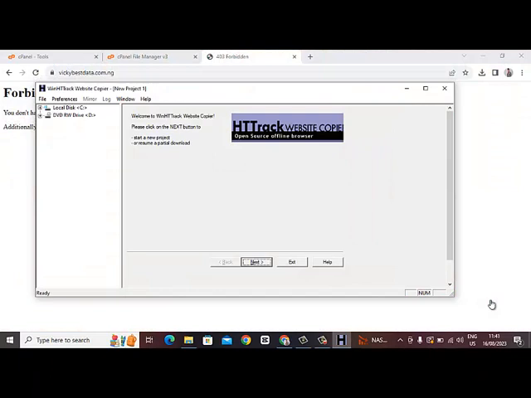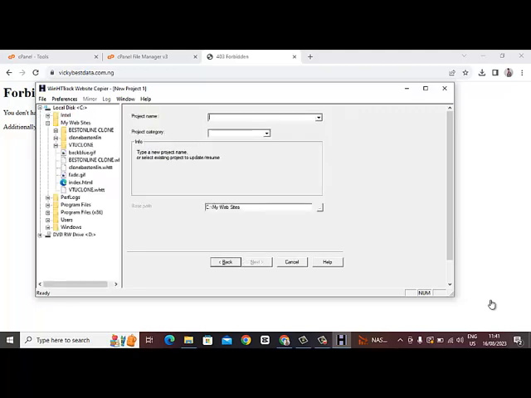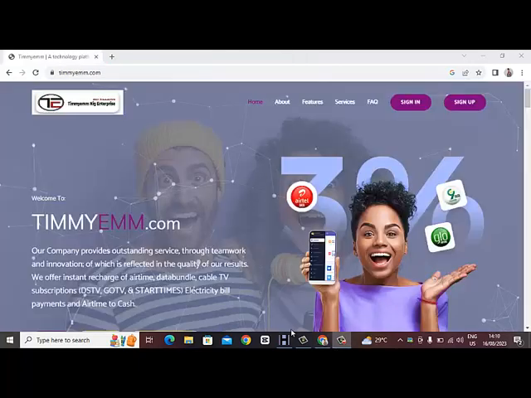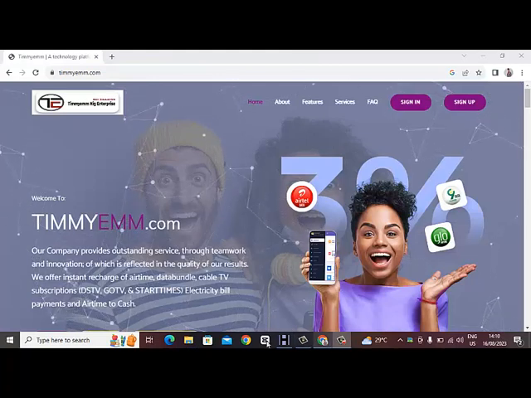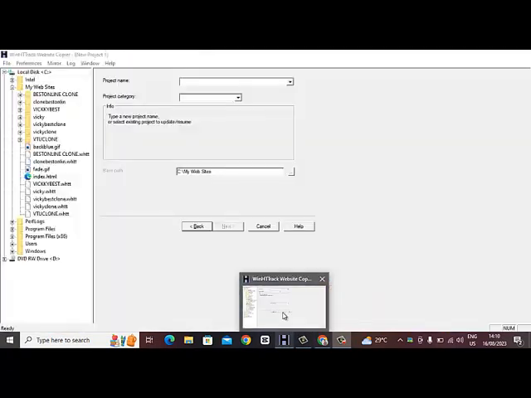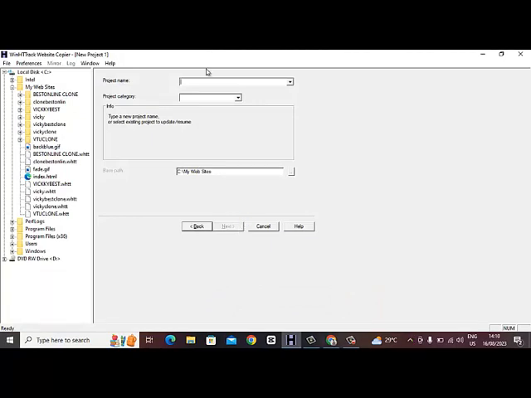So let me just put you through how you can do it. Just click on next. Can you see it? I've clicked on next now. So I have to copy the URL of the website that I want to clone. I have to copy it. So I want to name my project now. Let me just name it as this.